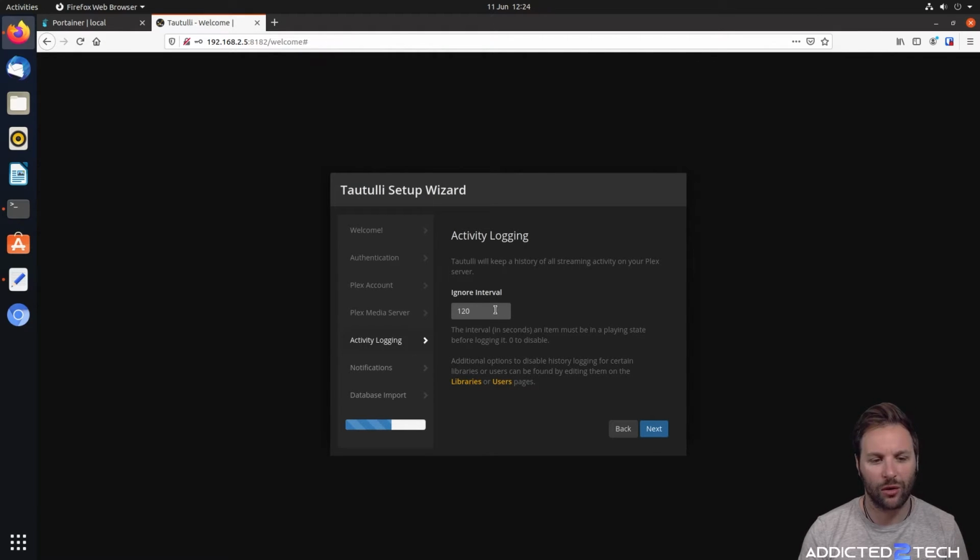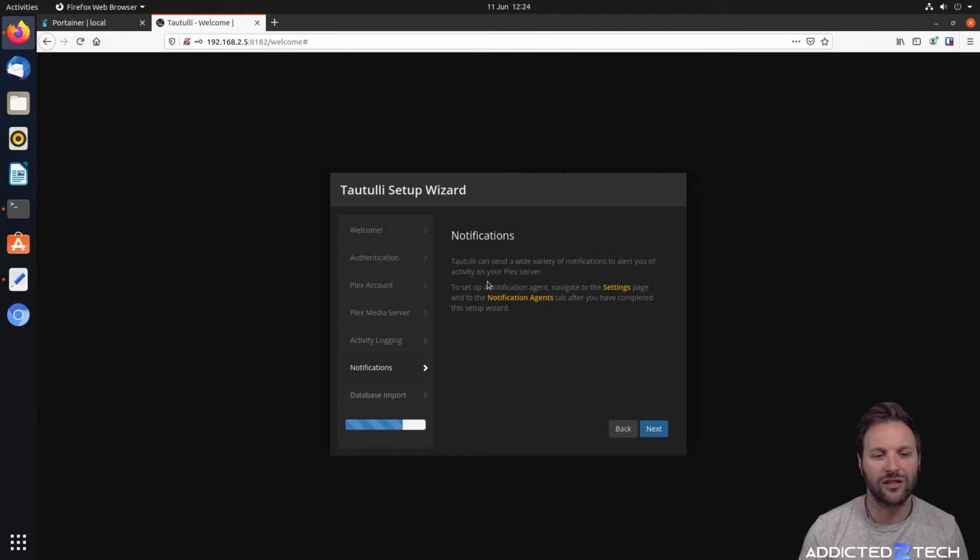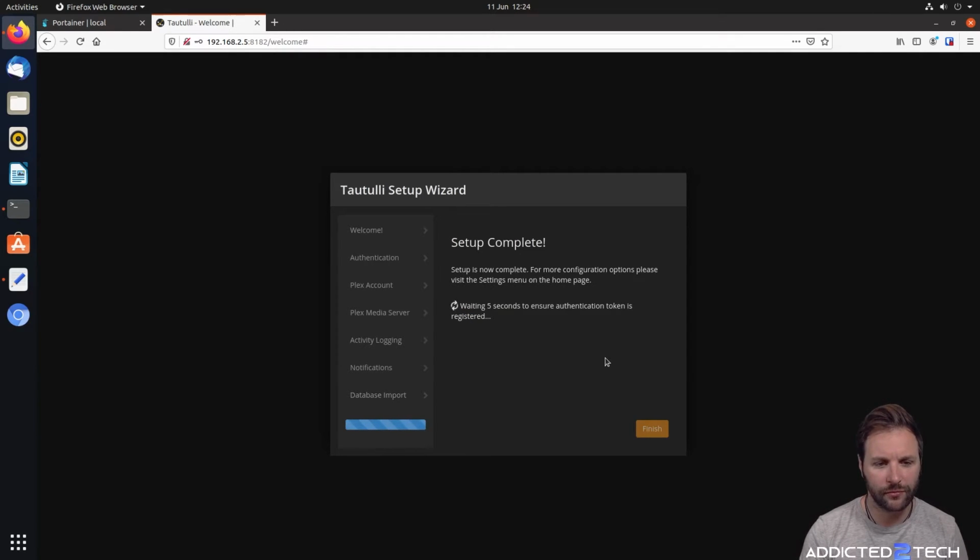Activity login. So leave that at 120 seconds. That's fine. So next. Notifications. Tautulli can send a wide variety of notifications to alert you of activity on your Plex server. So that's fine. Just click finished on this. And this is just going to complete this setup.